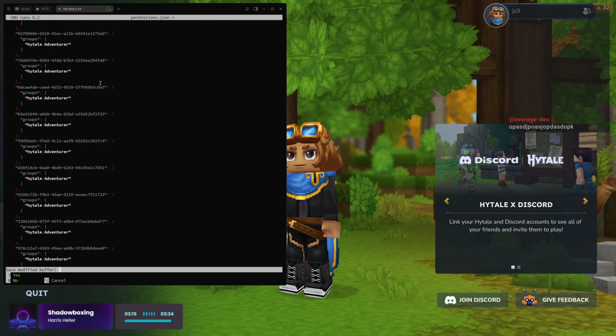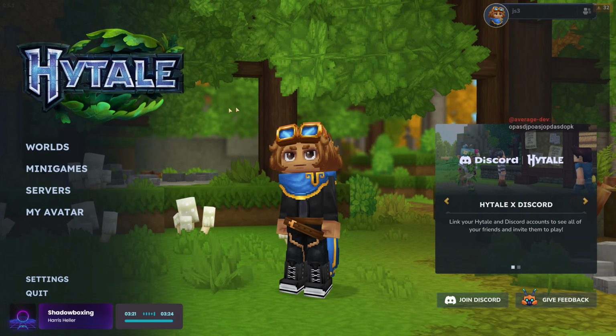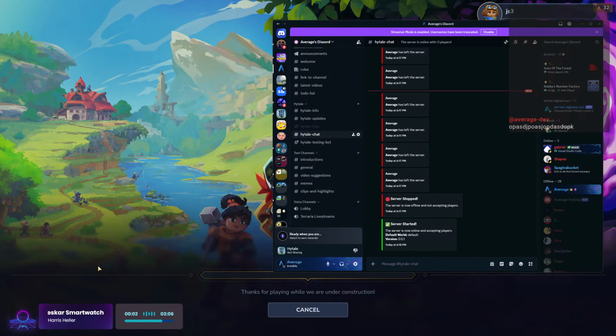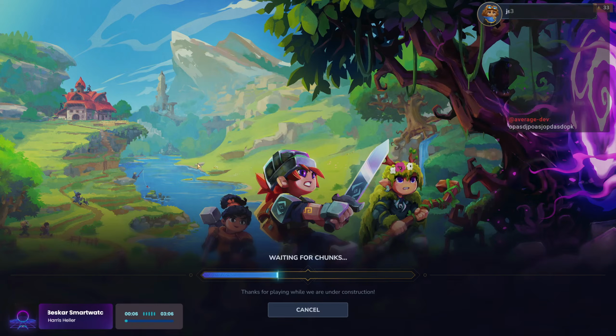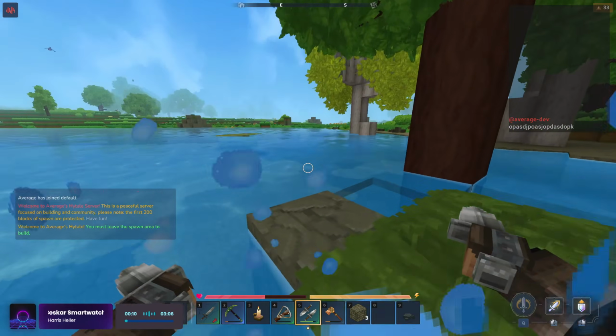Okay. Oops. Don't save that. Is it booted? Yes, it is. Servers, average Hytale. Was Blockio breaking it? I hope so. I hope it wasn't me. I don't want to have broken something.